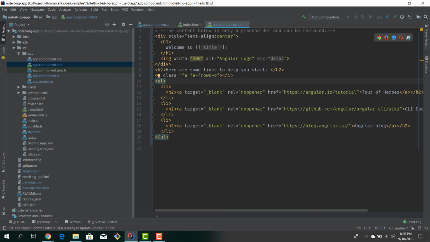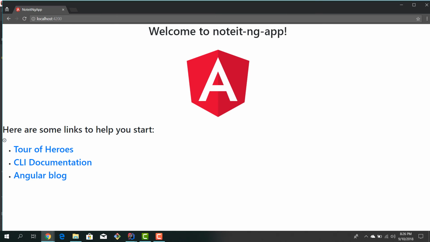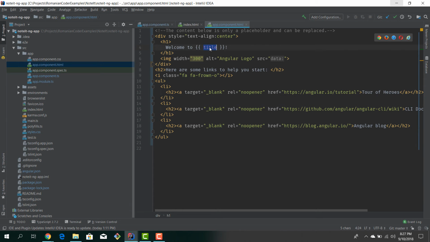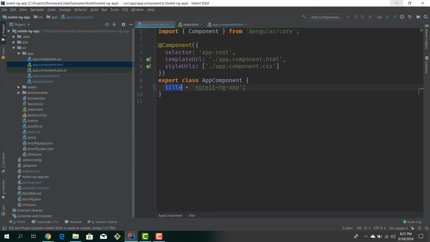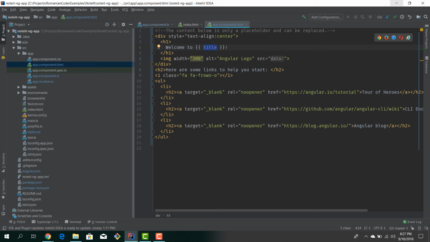Now, this component also uses one-way data binding by referencing the title property. So when we look in here, we have welcome to noted-ng-app. And where is that coming from? Well, it's coming from the title property that we defined on the app component TS class. So if you go here, we have a title property, and it has a value equal to noted-ng-app. So when we actually design the view of this component, by using double curly brackets, we can create one-way bindings between our view, our template, and our component, our logic.